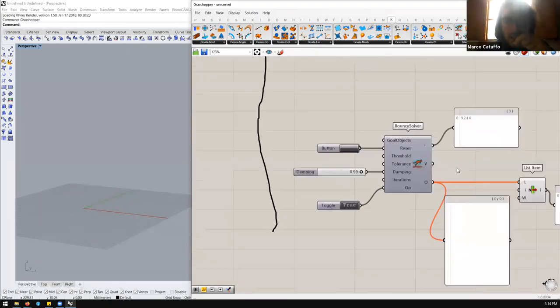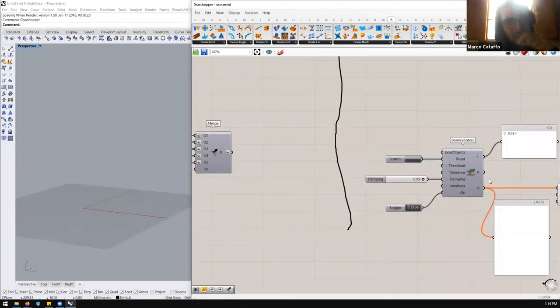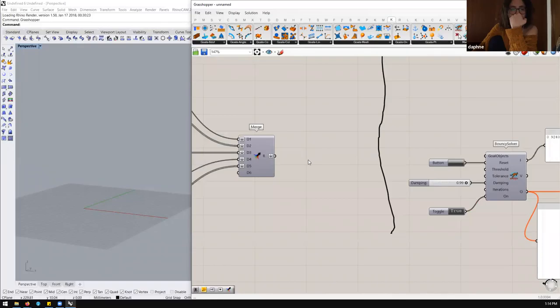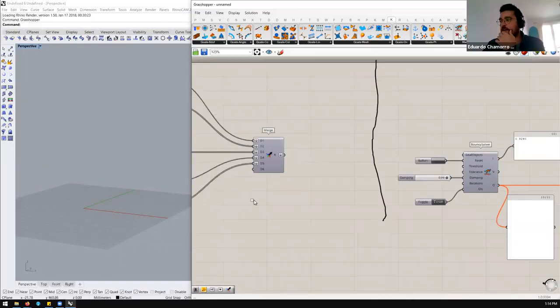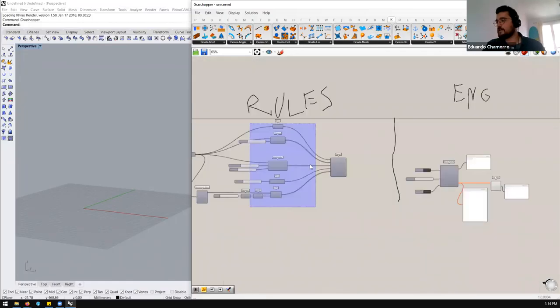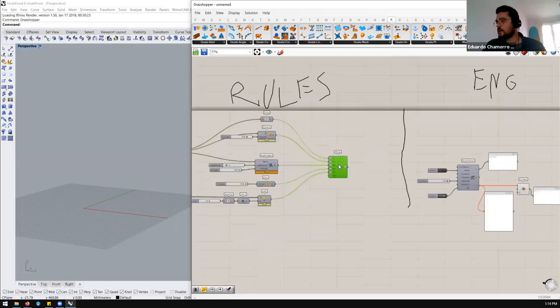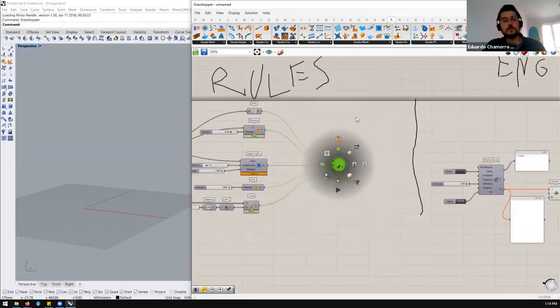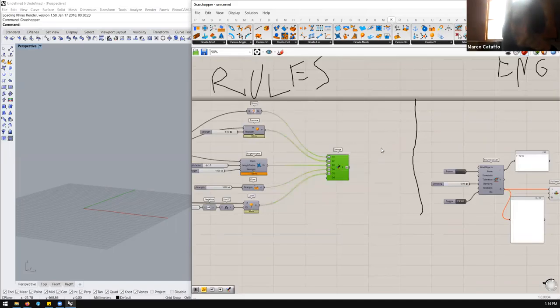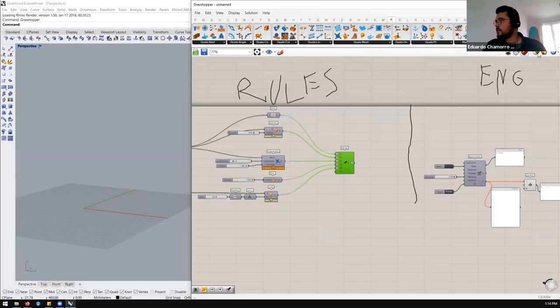Also, what's the shortcut for hiding? Hiding things? You mean this? Yeah, how do you do that? You can click in the center of the mouse. Oh, the middle button. Nice. Thanks. Okay, so I will go step by step.